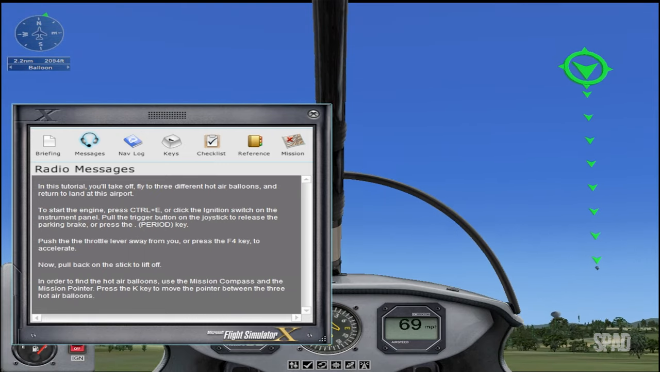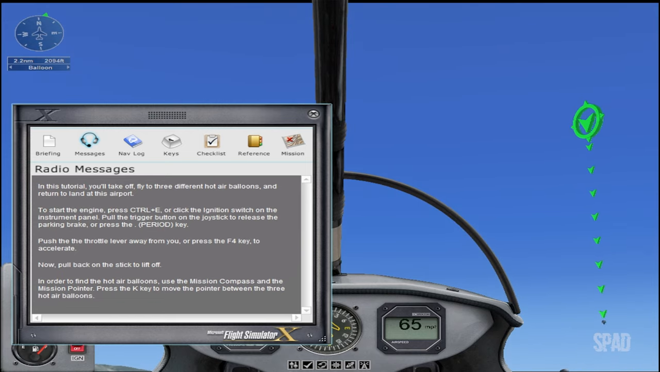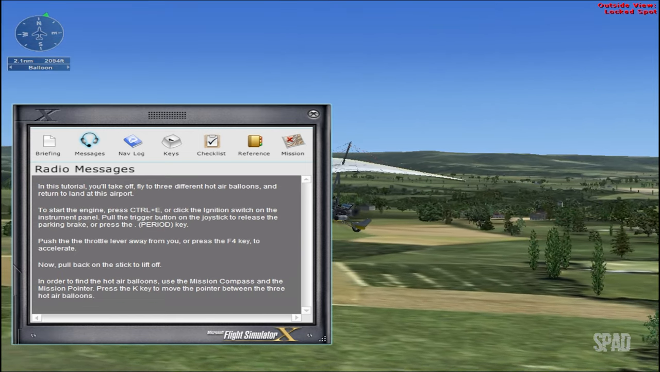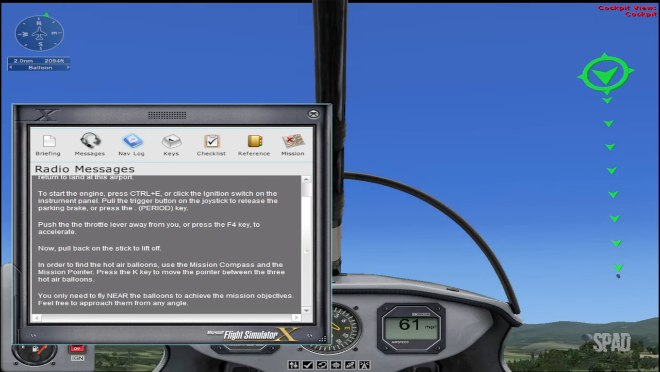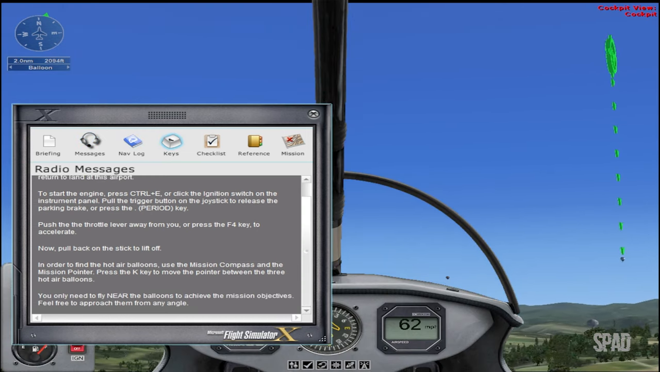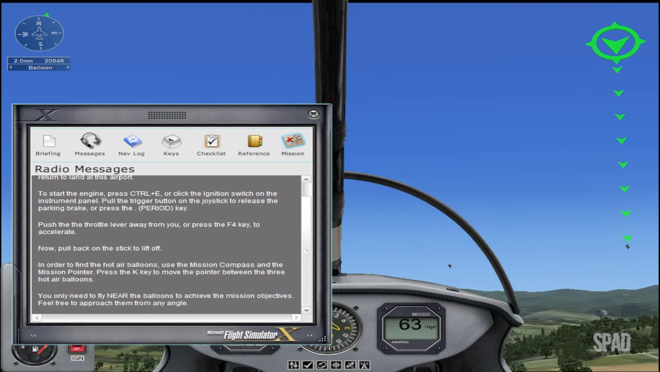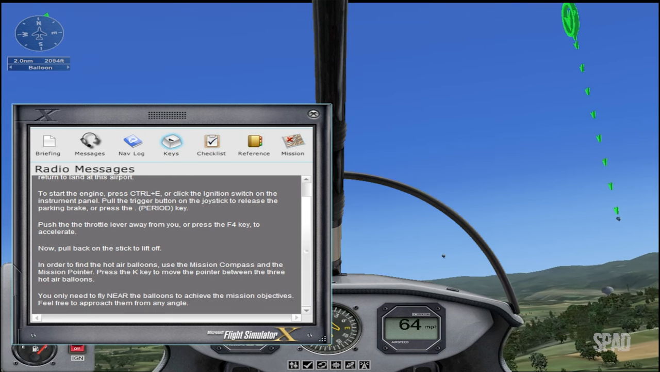In order to find the hot air balloons, use the mission compass and the mission pointer. Press the K key to move the pointer between the three hot air balloons. You only need to fly near the balloons to achieve the mission objectives. Feel free to approach them from any angle.